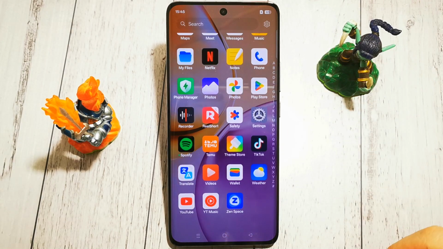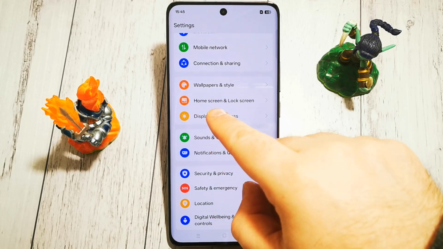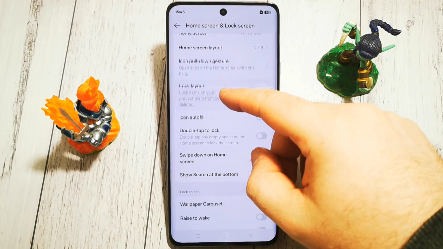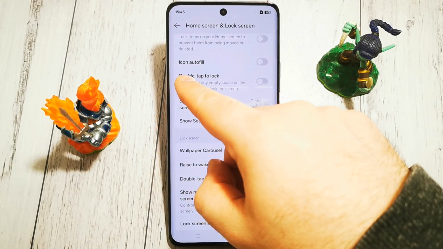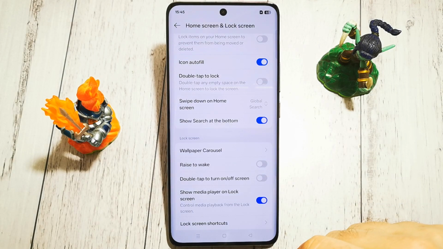First, we need to go to our phone settings. Then in settings we need to scroll down to home screen and lock screen menu. And here one of these options will be Icon Autofill. So here it is with the switch here.